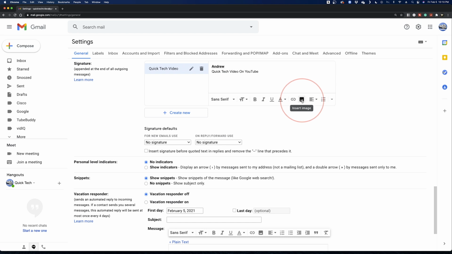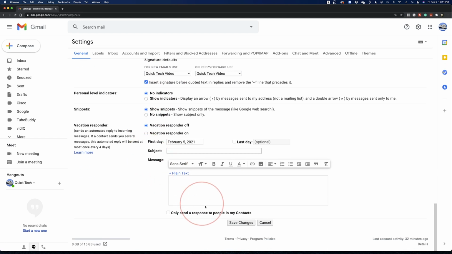When you're done, underneath you have a couple of more options. You can set your signature defaults for new emails or replied and forwarded emails. You can also have your signature appear before replied text in a reply email. When you're done, scroll all the way down to the bottom and hit Save Changes.